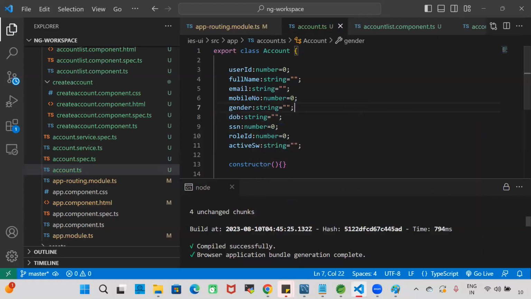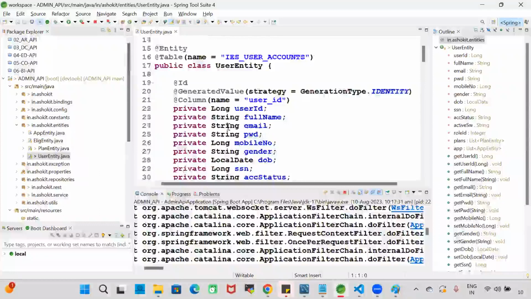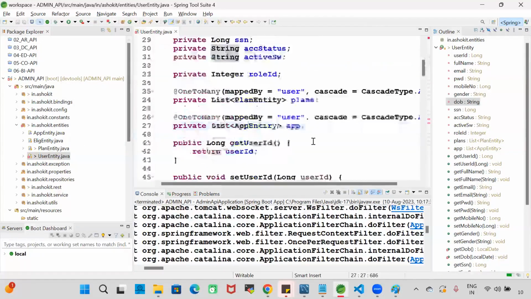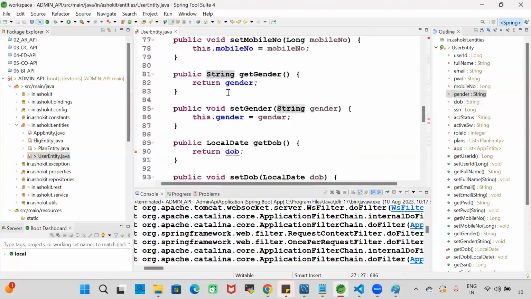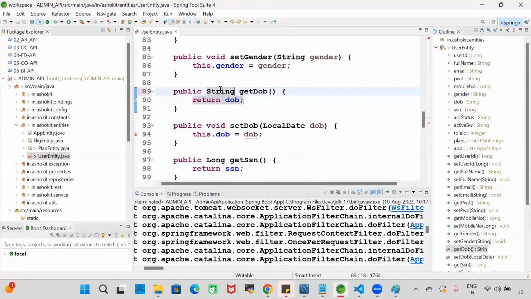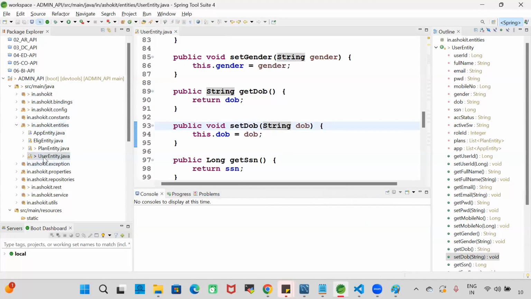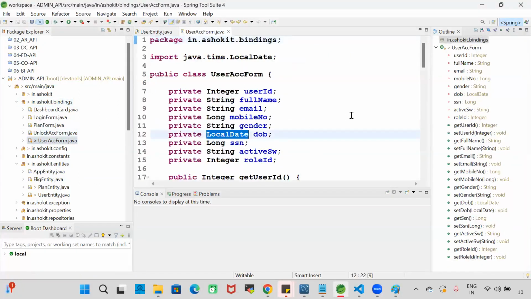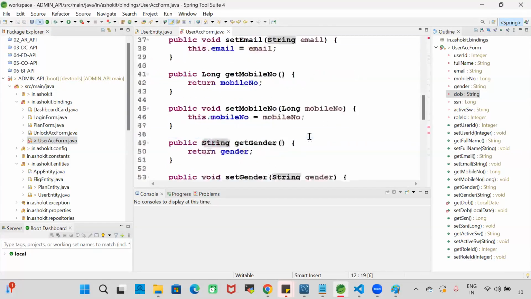When I take the date as a string here, in the backend also, for the time being, let me change it to a string. Now, in the user entity, I'm taking the date as a string, so I need to change the data type. Once the flow is working, we can fix all these issues, guys. So first, the happy path should be a success. In the account form also, date is a local date. Let me take it as a string.